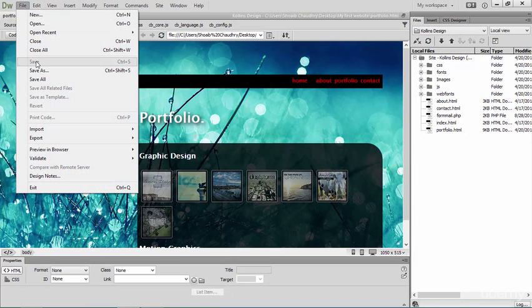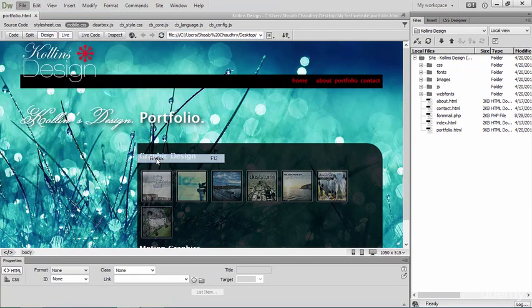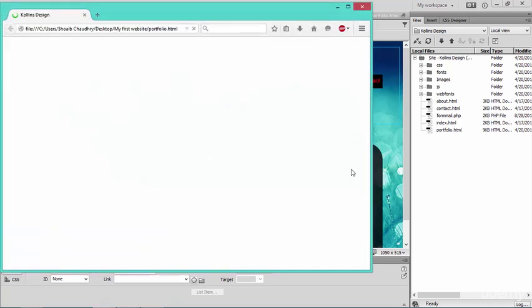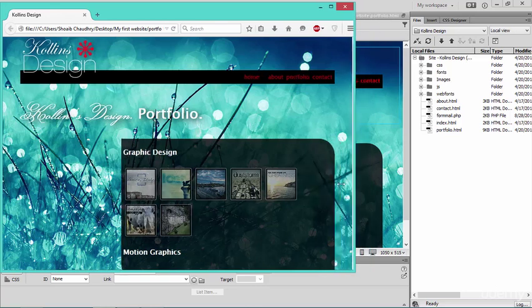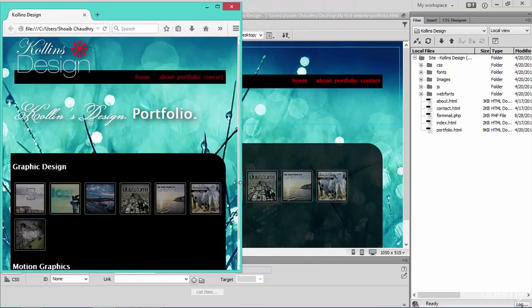And now if I preview this page in browser, then you can see that everything is fine. Even our mobile version of this website is working fine.